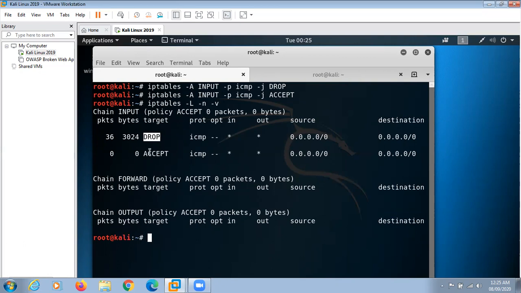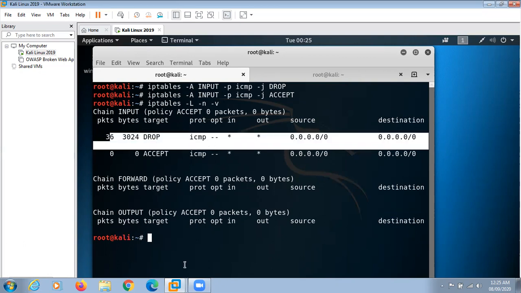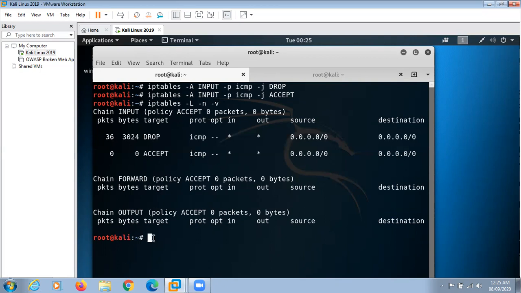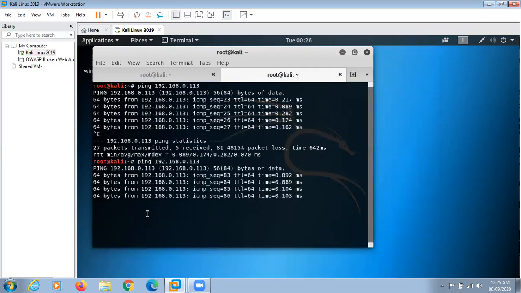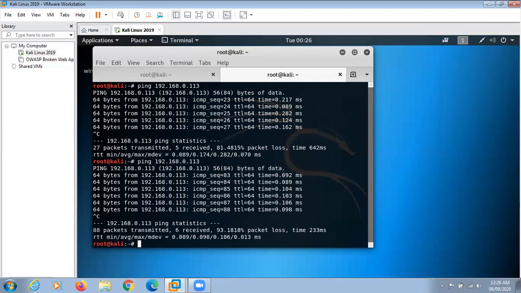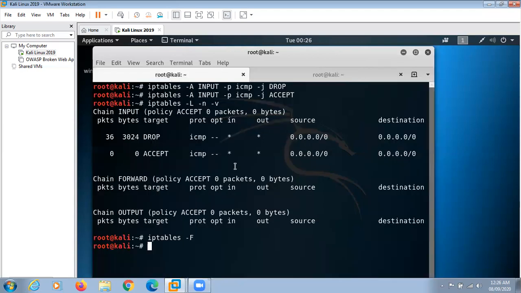One option is that you can delete only specifically this first rule, or you can delete all the rules. So what we'll do, we'll delete all the rules using iptables -F. Now all the rules are deleted, and here you see the pinging process is started. So this is how we can drop packets of a specific protocol.